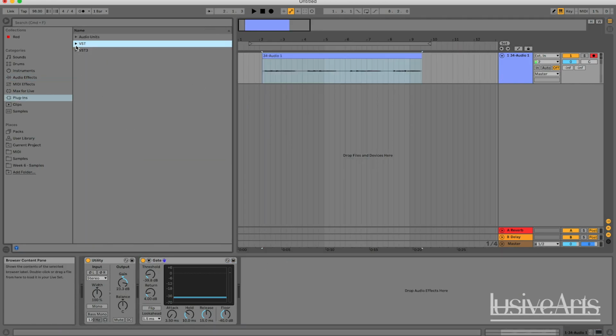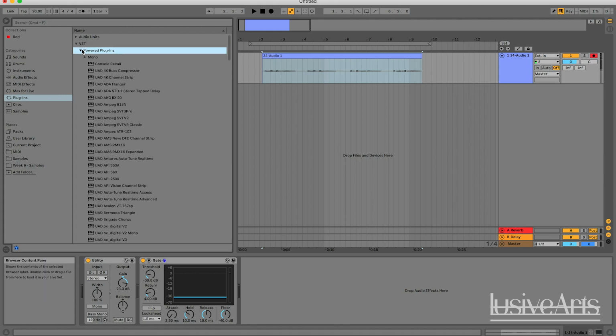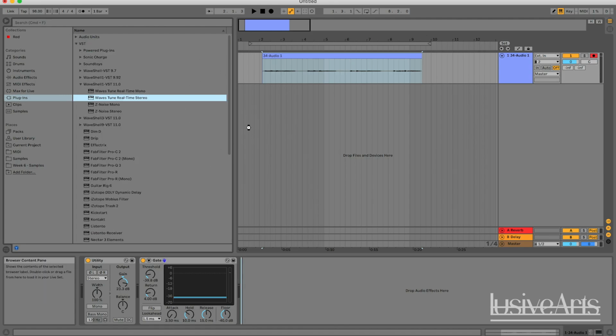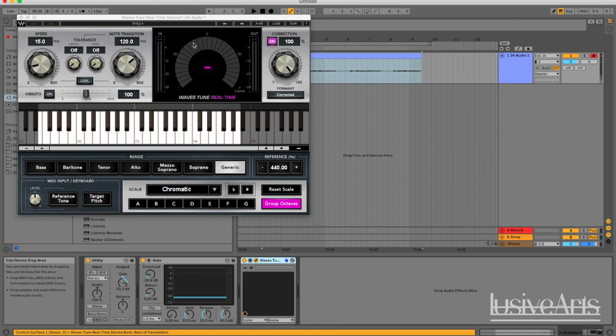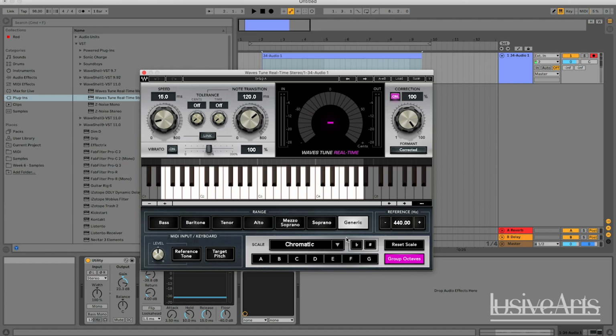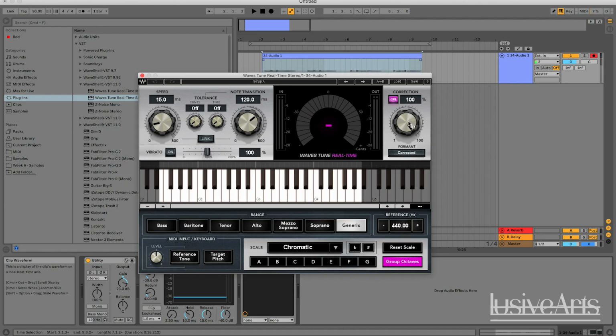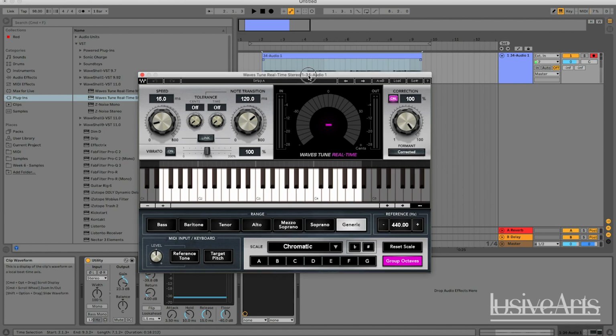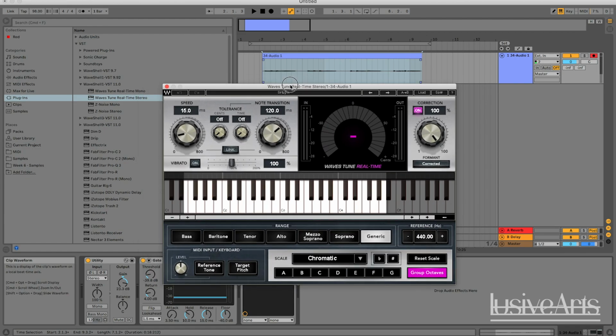One thing I'm going to quickly show you is an auto-tune plugin. So I have this one here called Waves Tune Real Time. Now this is an auto-tune plugin, so it pretty much automatically tunes it. You can select what scale the vocalist is singing in, and then you have a bunch of options here that will determine how harsh the auto-tune is.